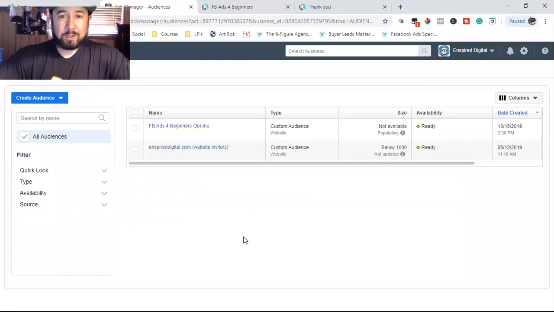You'll want to create custom audiences for different things. Who opted in, who didn't opt in, who went to a specific sales page, who didn't. There's so many creative pages that can consist of custom audiences. So you'll start to learn that.